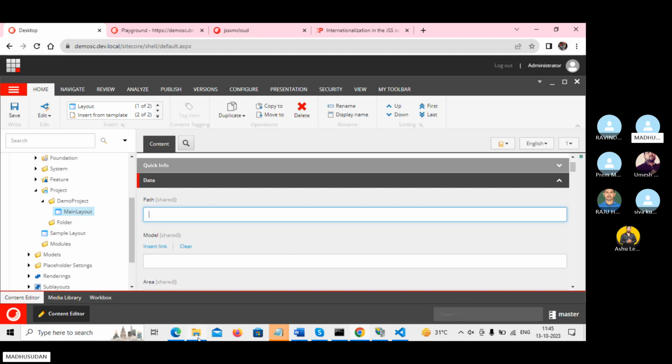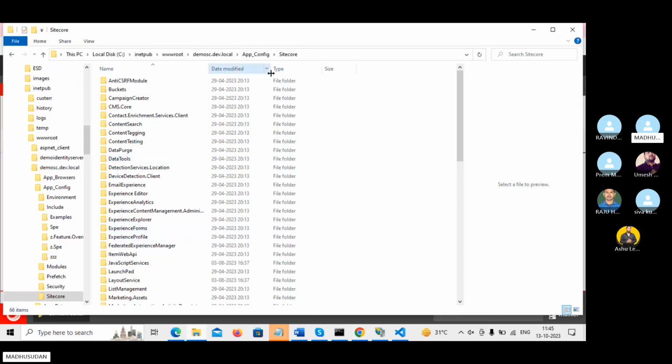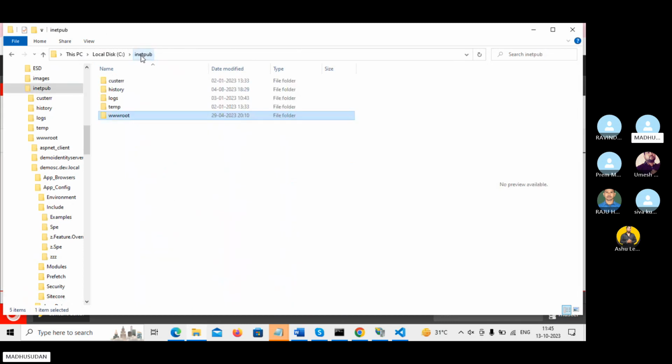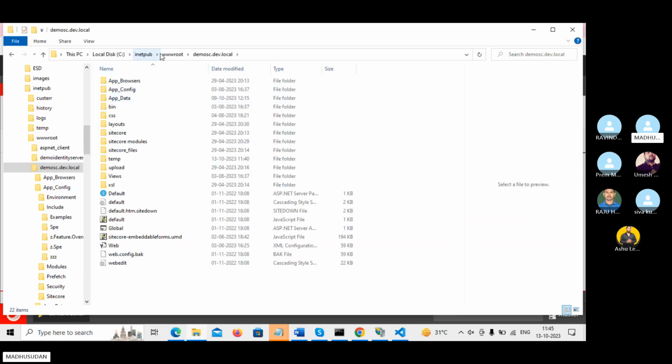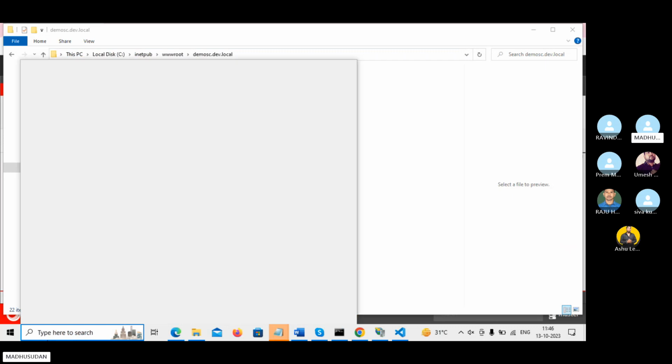Okay, let me show you what I mean by the publish root. When you go to inetpub, then wwwroot, this is the local website we have created for Sitecore, and these are its web root files. This is the web root from where Sitecore is appearing. So these are hosted somewhere in an IIS server. Okay, let me show you quickly.